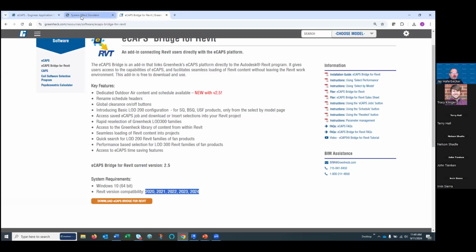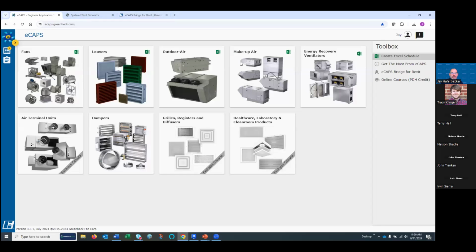All right, so that is what I had planned on covering. We covered our LOD content and what those are. We covered some basic fan selections in eCAPS, including how to share them and our System Effects Simulator. And we covered our Revit add-in and how to get it installed. Again, I recognize I focused primarily on just fans. Time permitting, I could cover some of these other selections, but I thought maybe what we do first is open it up if there are any questions that I could answer.